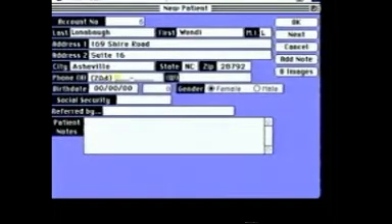When entering the phone number, simply type in the number without using parentheses or dashes. You also have the option of entering a patient's work number.